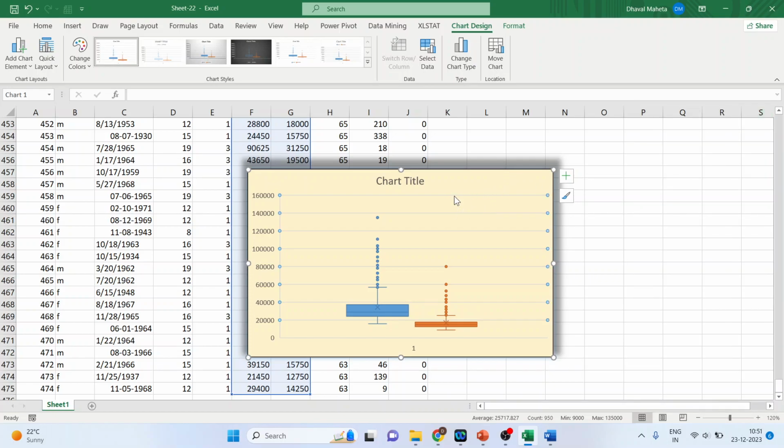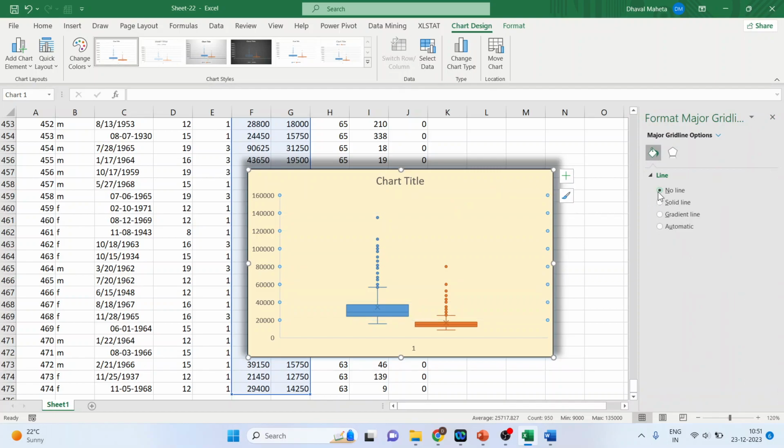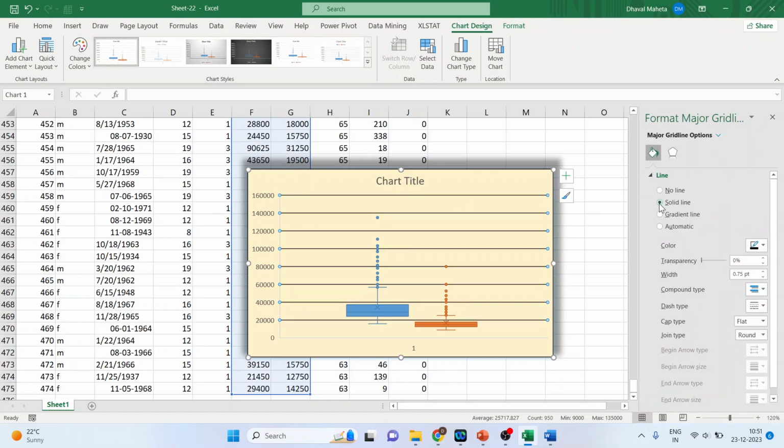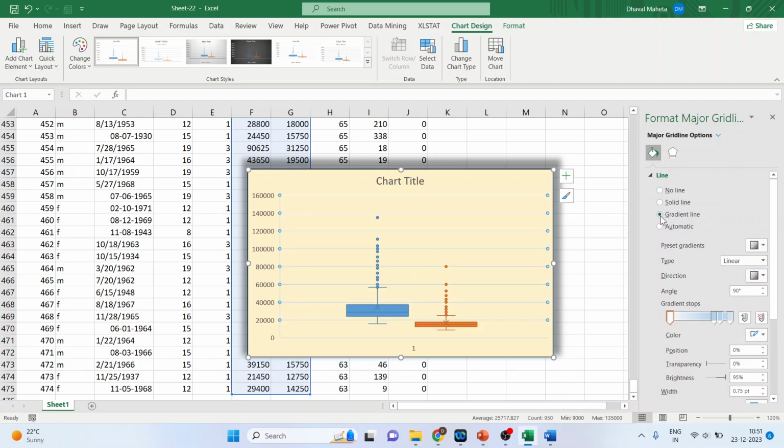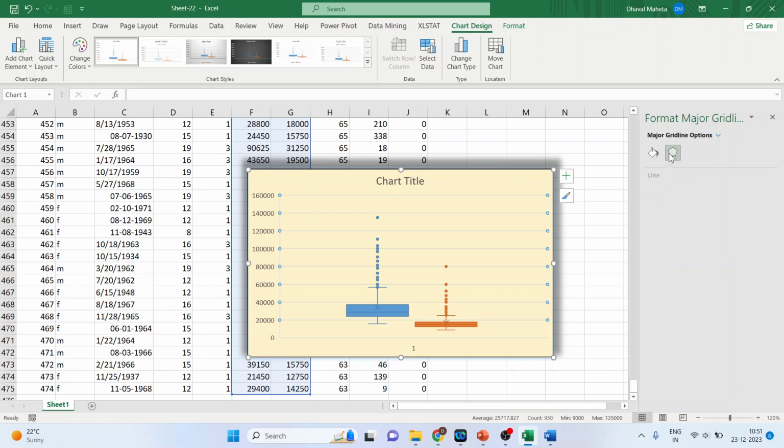Now click on this grid, double click on it, no line. The grid lines will disappear. Solid line, gradient line, automatic. Here, effects are given for grid lines. So normally we don't use any effects for grid lines like shadow, glow, or soft edges. Let's proceed further.